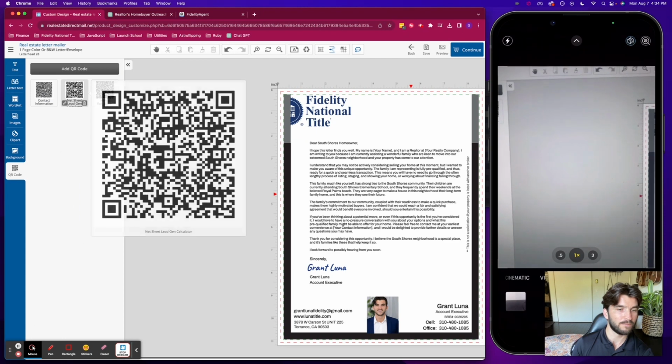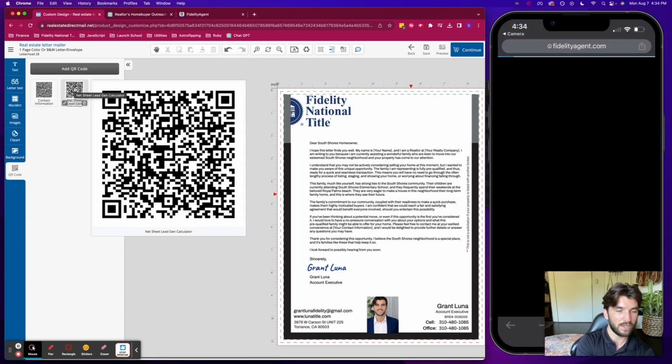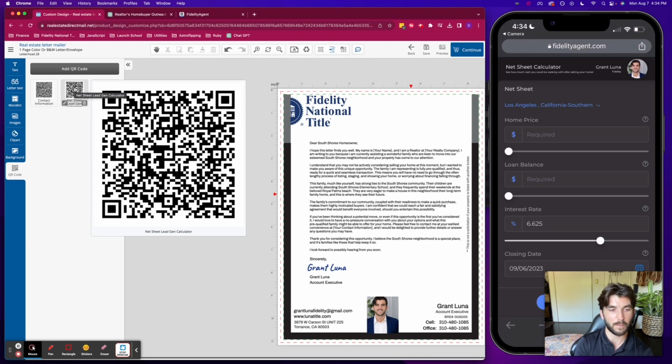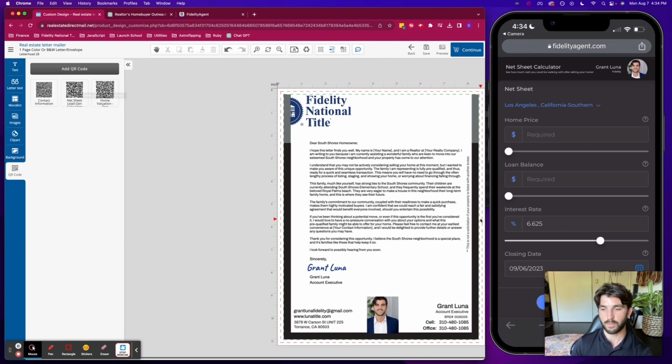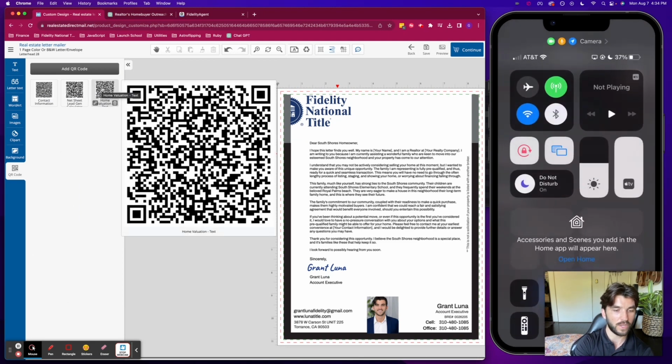I threw in this one. That would automatically take people to a NetSheet calculator, and if they fill this information out for themselves, it'll prompt them to leave a phone number or an email address. And then lastly, I have this home valuation one.